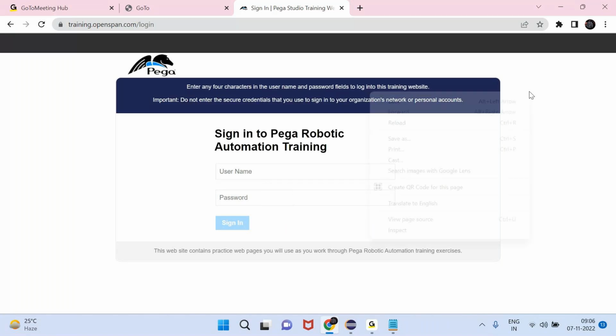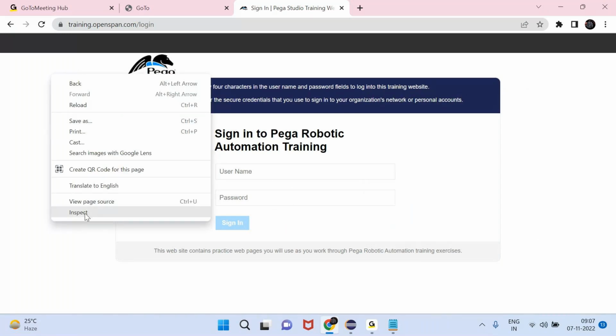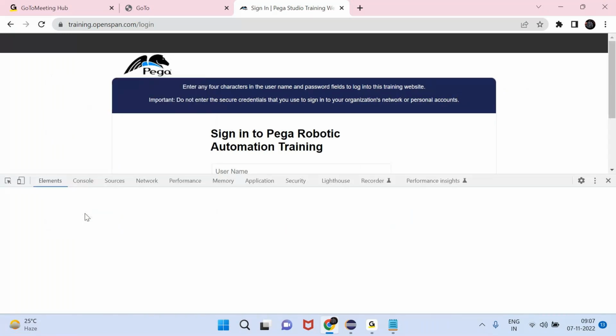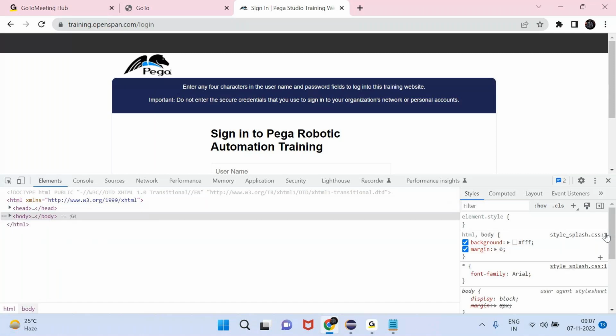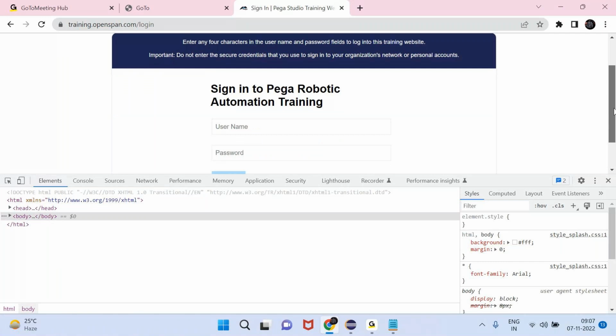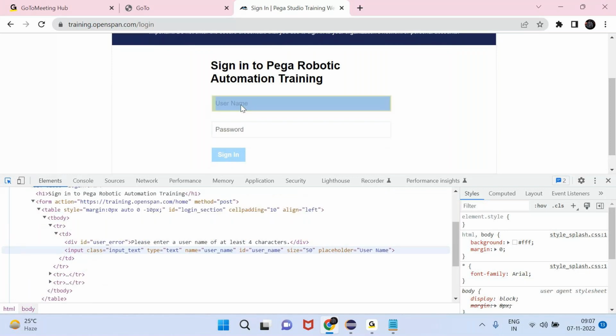To enter data in an input field, you need to inspect the page. Right click anywhere on the page, then inspect. You will get this option. Close this one, not required. Now click this arrow button here on the left side, making it visible first. Then choose which element you want to inspect. See, this is the element I want to inspect: Username.